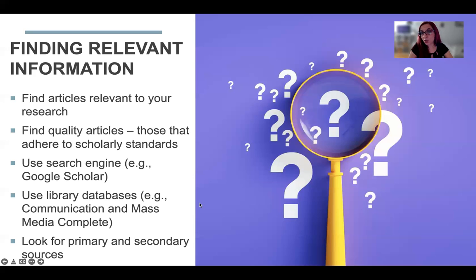What are primary sources? So if you open a journal article and start reading it, that is your primary source. But you will also see that the author of that journal article cited other studies in their research. So those other studies are secondary sources.